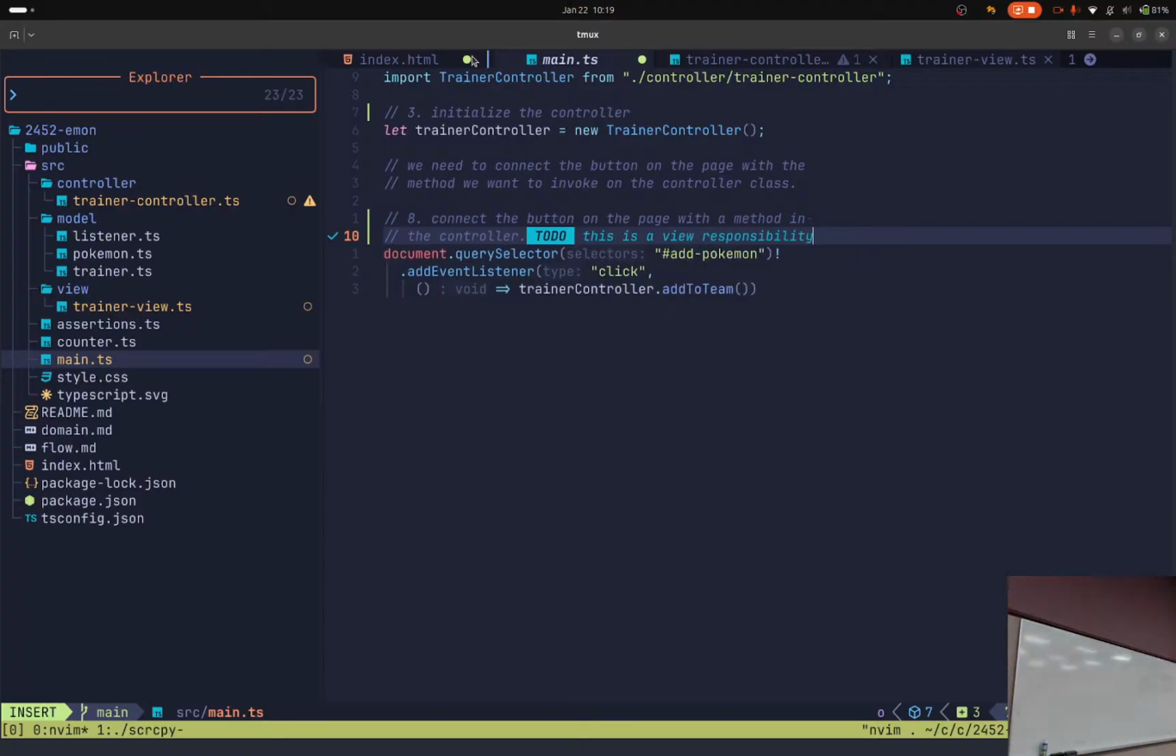This is a responsibility of the view, and it really doesn't belong in main.ts. This was just helping us get to this point. What I would want to do eventually is move this into trainer view. Putting the button on the page and connecting the button to the controller, that should be the responsibility of the view itself and not main.ts. All I really ever want to do in main.ts here is initialize my controller.